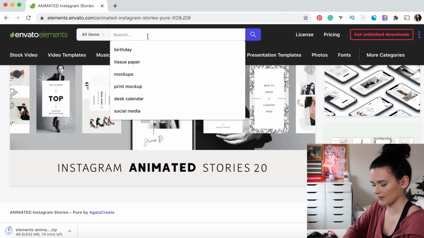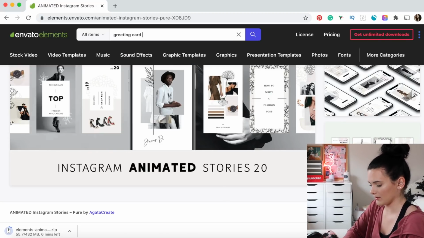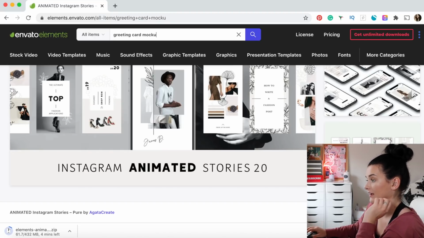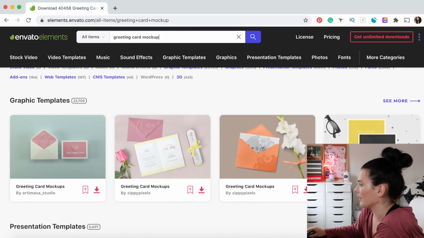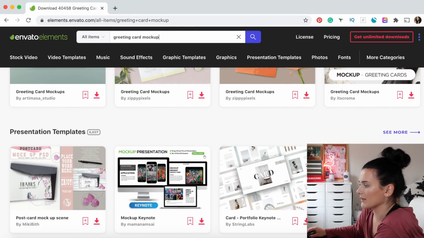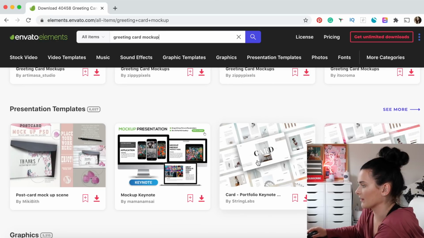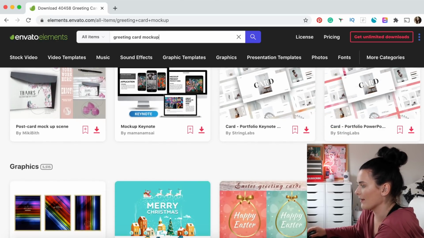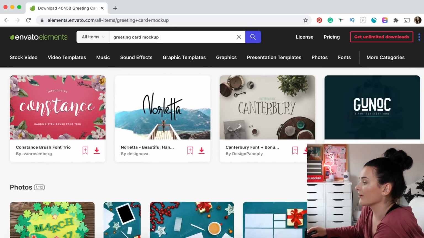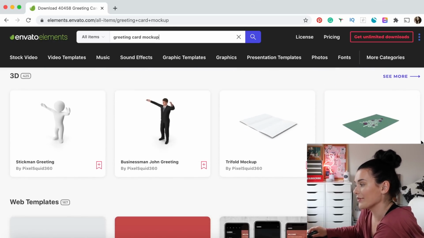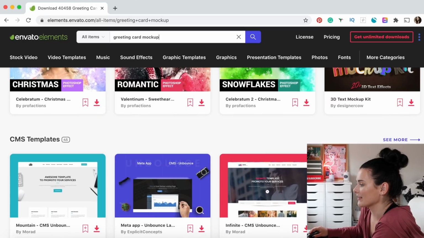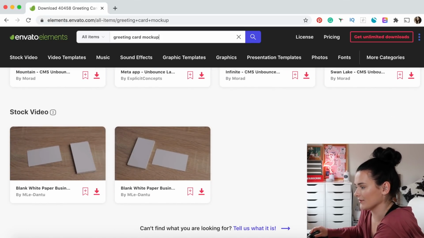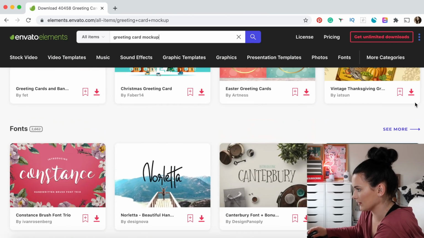So I'm going to just search greeting card mockup. I have missed the P. Good job, Envato knows what I'm talking about, eh? So we have graphic templates, presentation mockups, so whether you're doing like a PowerPoint or whatever, you've got them, graphics themselves, fonts, photos, 3D things, web templates, add-ons, CMS templates, and stock videos. So there's a lot to choose from.